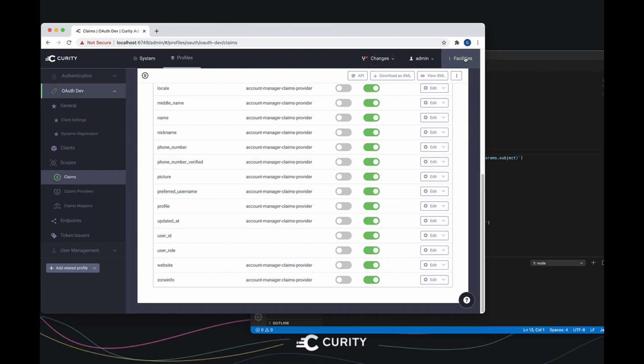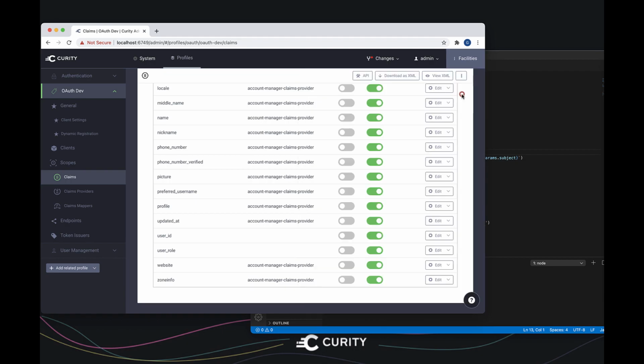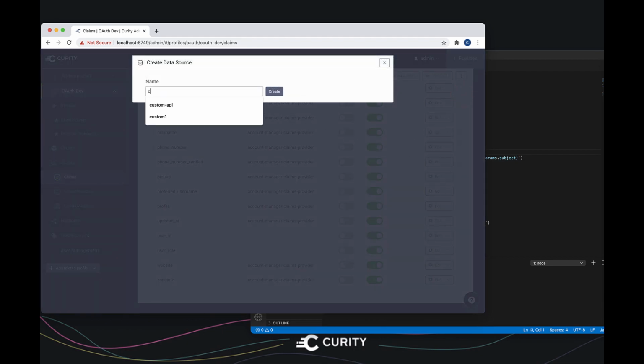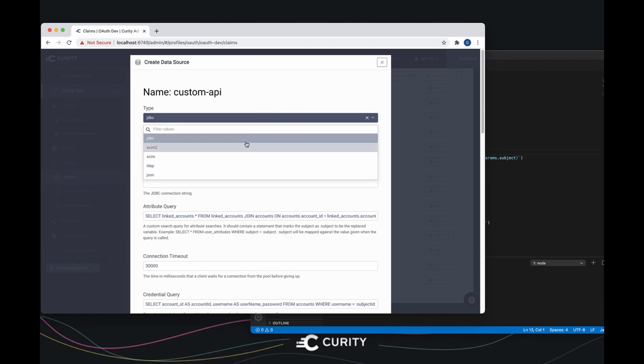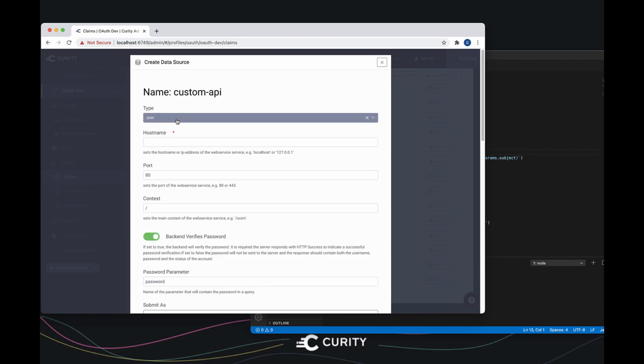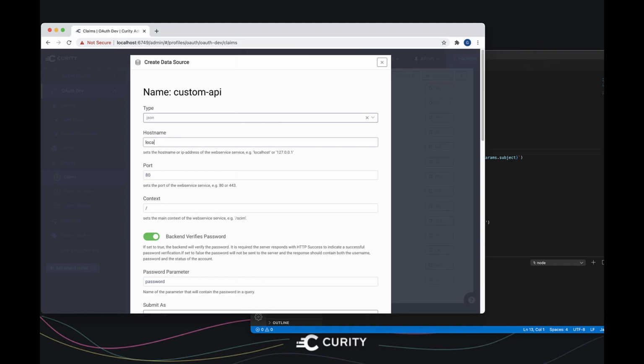So the second stage of getting our API connected is to create a custom data source. So we are going to call this custom API again. And there's a number of different types of data sources for looking at claims. For example, you can connect to a database via JDBC or LDAP. We're going to do it the microservices way, and we're going to use a JSON data source, and we're going to enter values here that match our API. So again, we're running over localhost 3000. So let's enter those values.